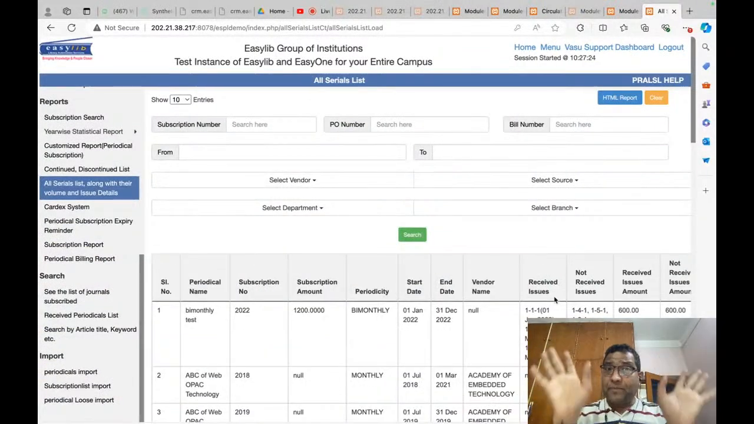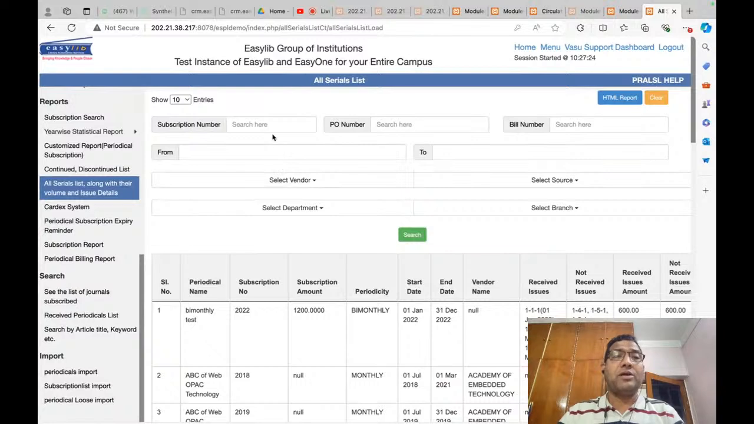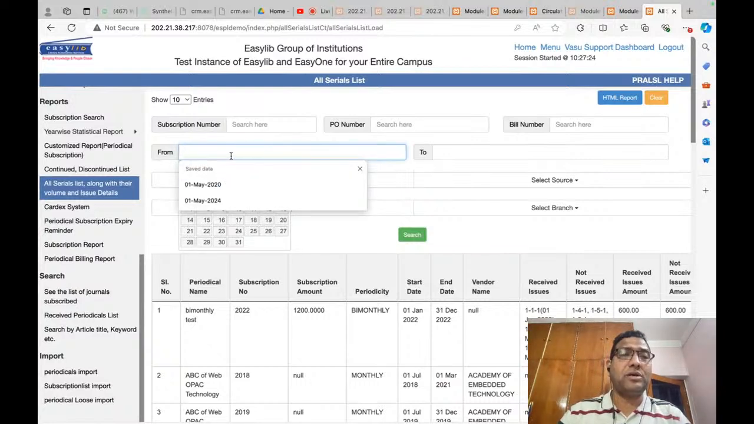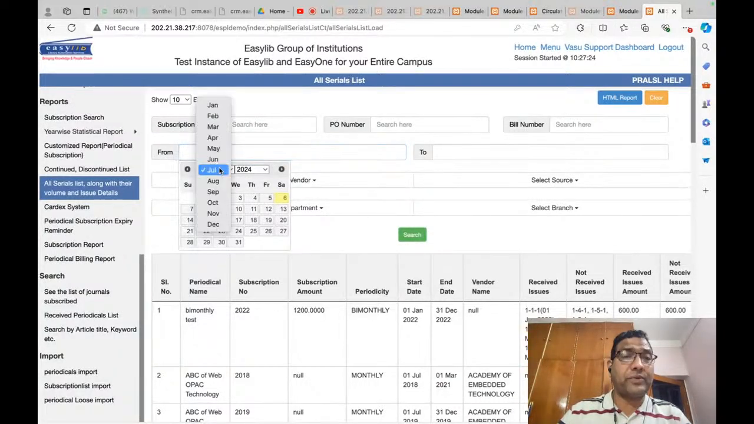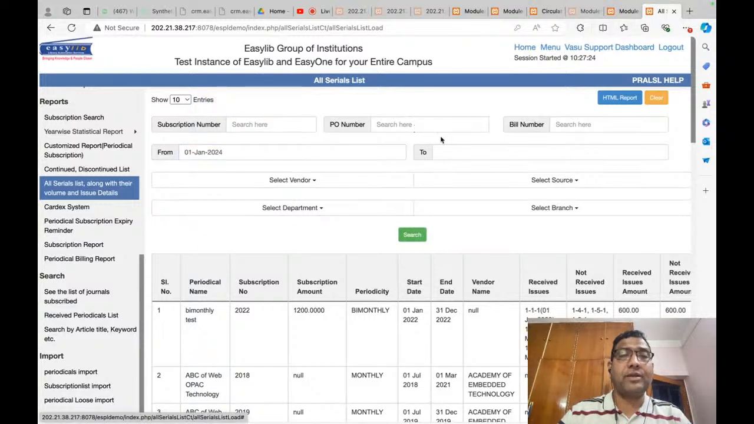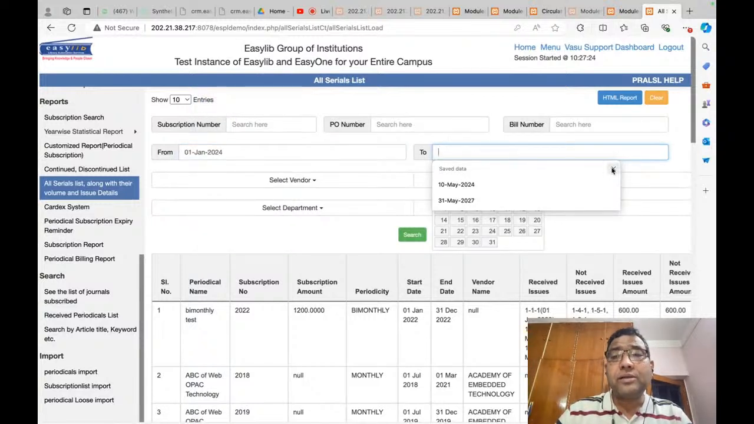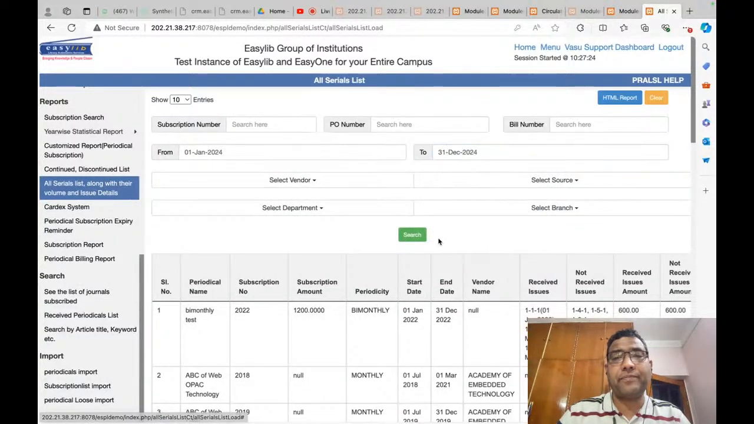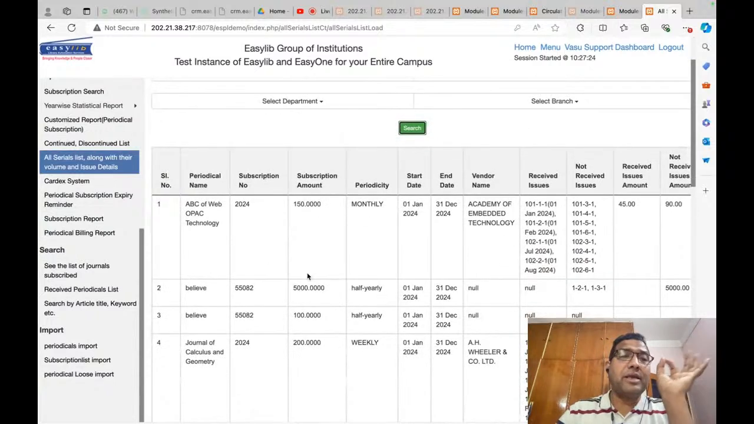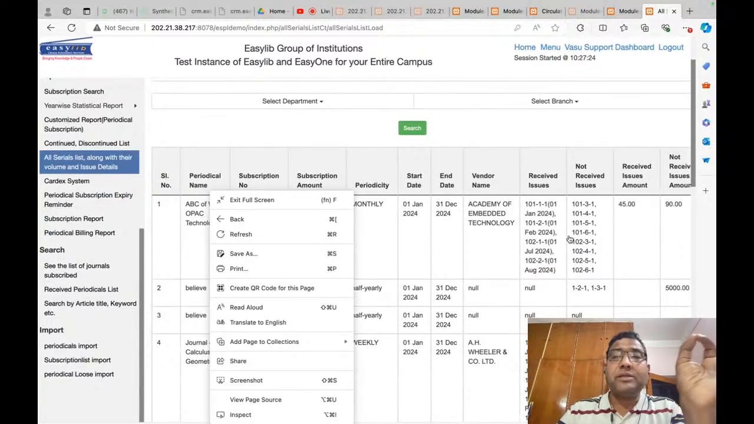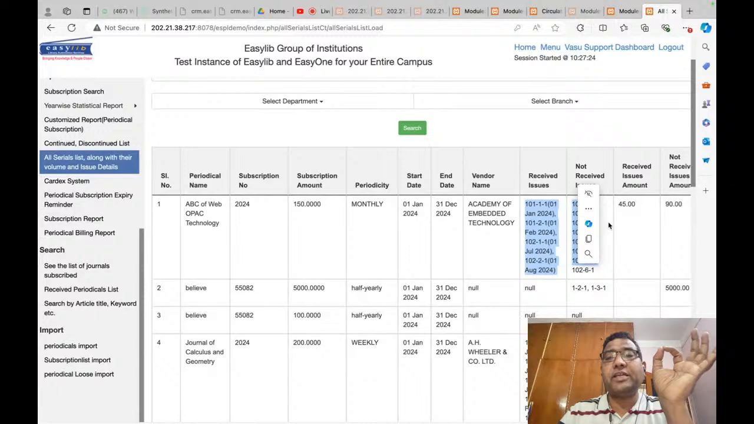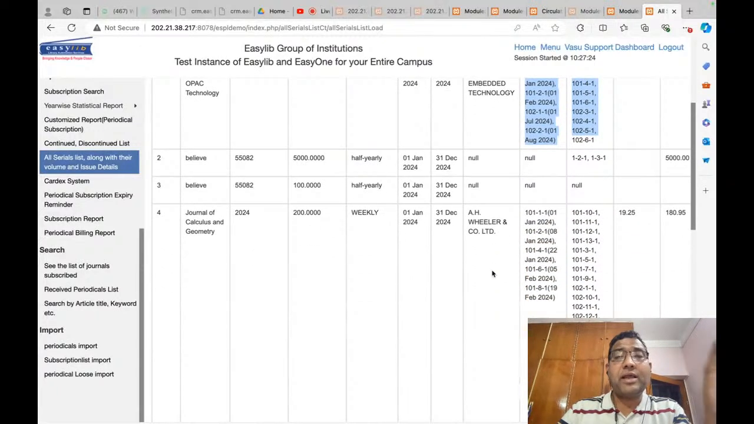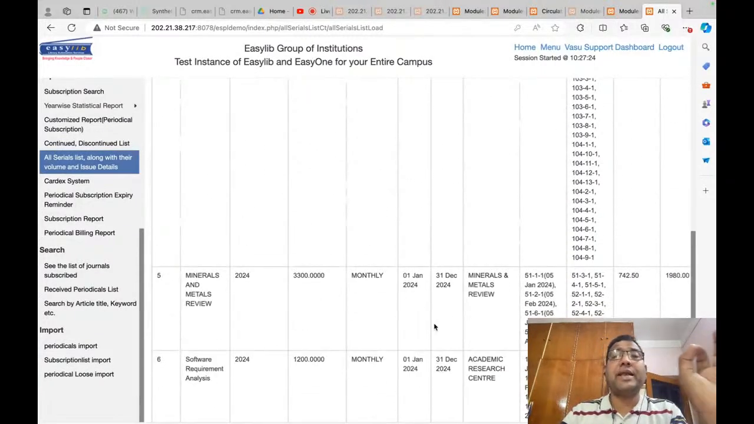Now you can simply go to this All Serials list. It gives the complete picture of your subscriptions of the journals. So now if I put the date range from 1st January of 2024 to end of 31st December 2024, search, it is listing ABC of Web Technology. These many issues are received, these many are yet to be received. Journal of Calculus, Chemistry, these many are received, 5 received, 47 not received. Like this you can check.